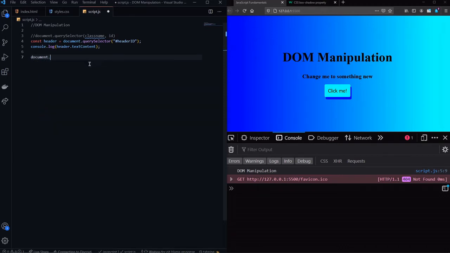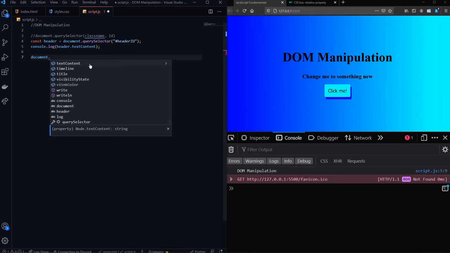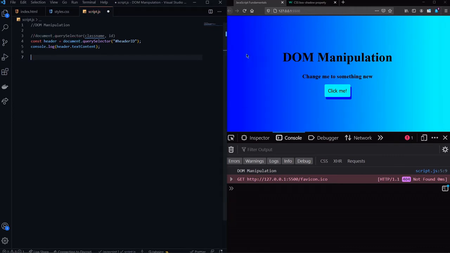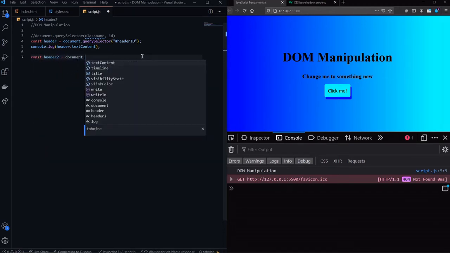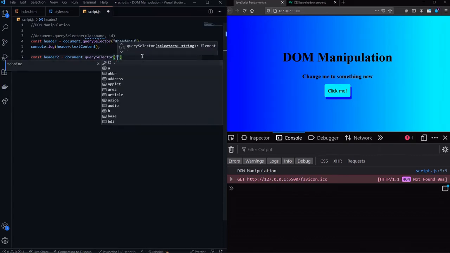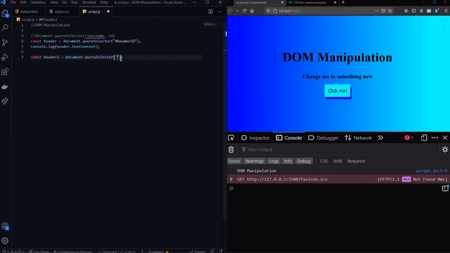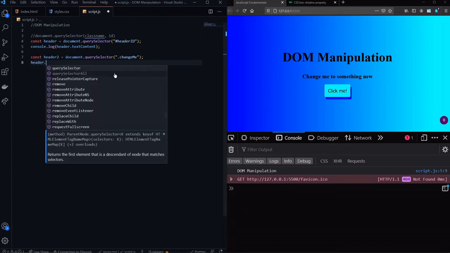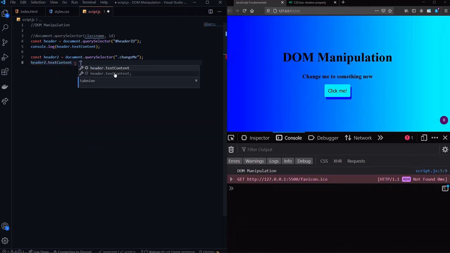So I'm going to come below this and first select the h2 tag which I want to change. I'm going to say const header2 is equal to document.querySelector, and the class name was change me. Since it's a class name, I'm going to begin with a dot and then say change me. So now we are referring to this h2 over here. Now if I want to change the value, I will simply use .textContent. So I'll say header2.textContent and pass in a string and say hello world.